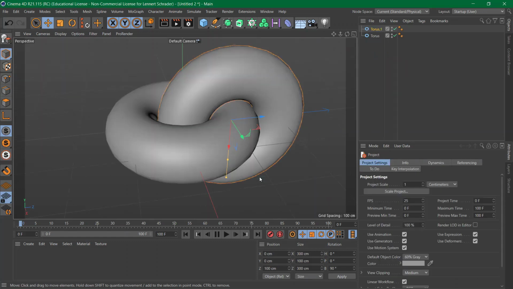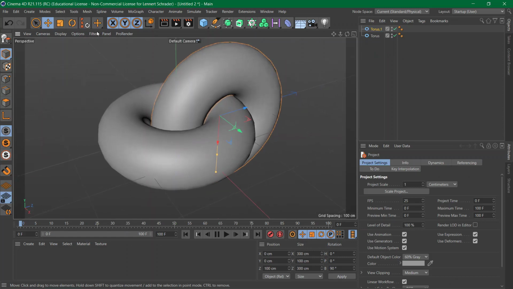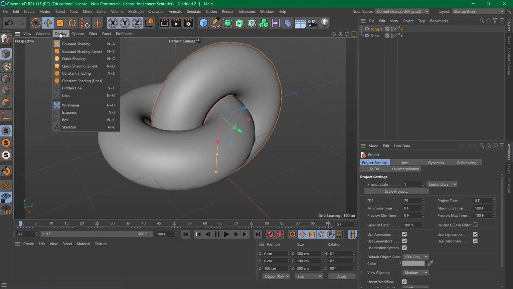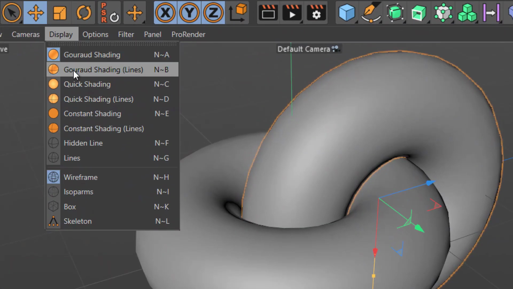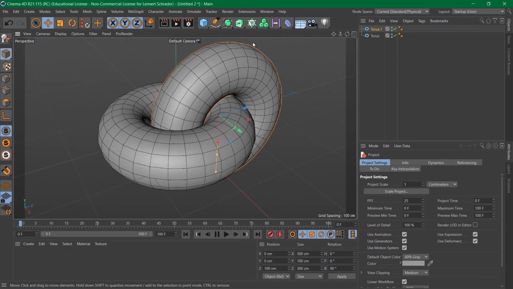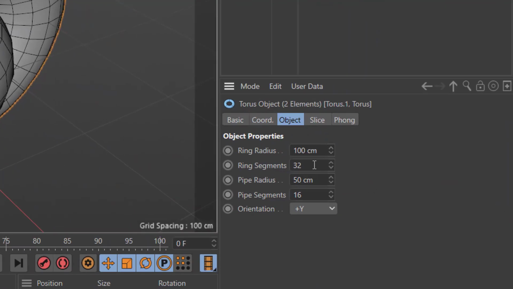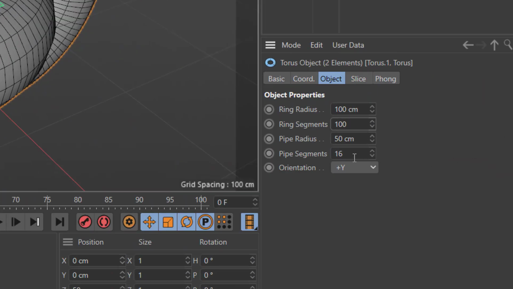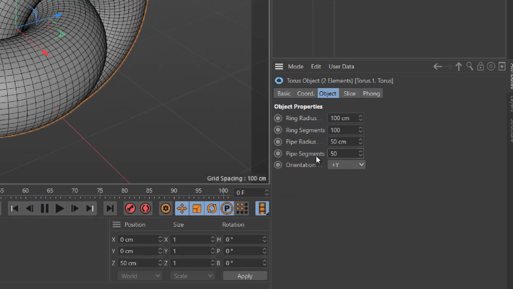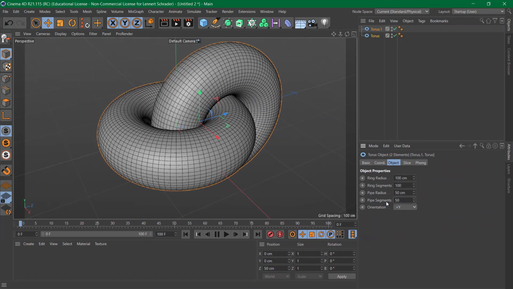Alrighty, so back to our example. Next, in our scene, we want to add more segments. Just to see them a little bit better, we switch the display from gouraud shading to gouraud shading lines. We select both of our elements, and we change the ring segments to 100. We also need to change the pipe segments, and there I will choose 50. There's no need to use these exact values. You could also just drag it until it looks nice.